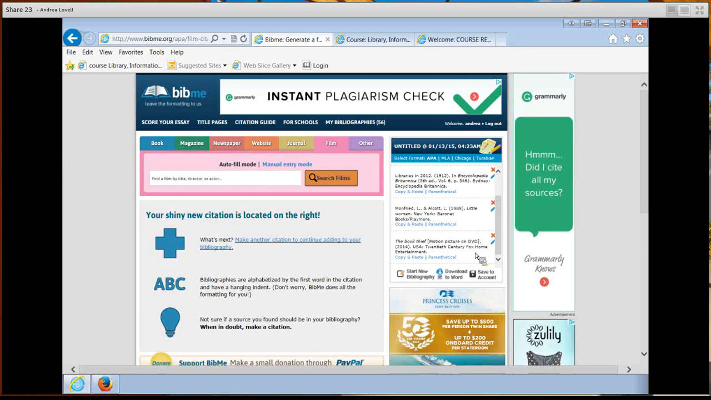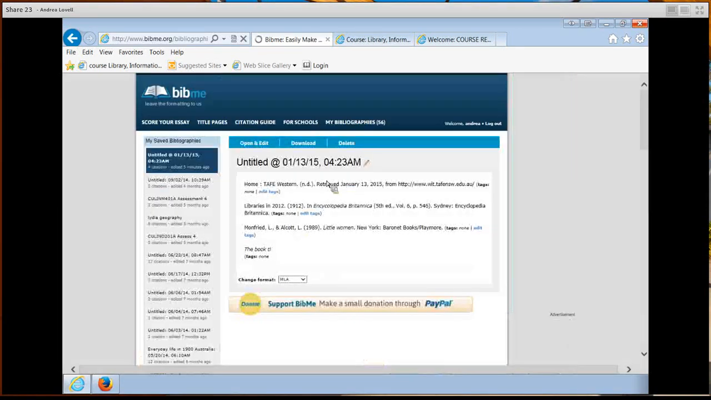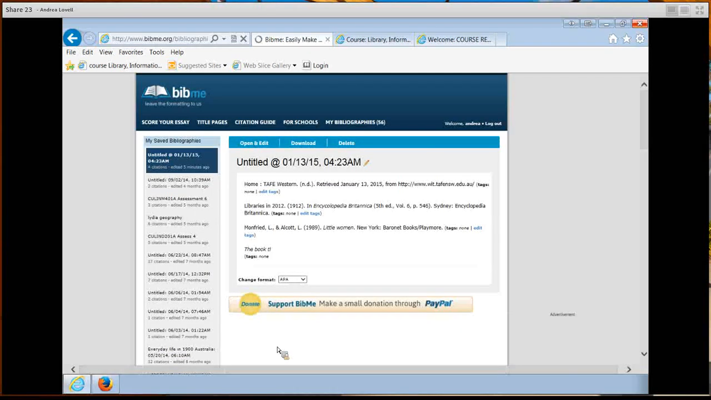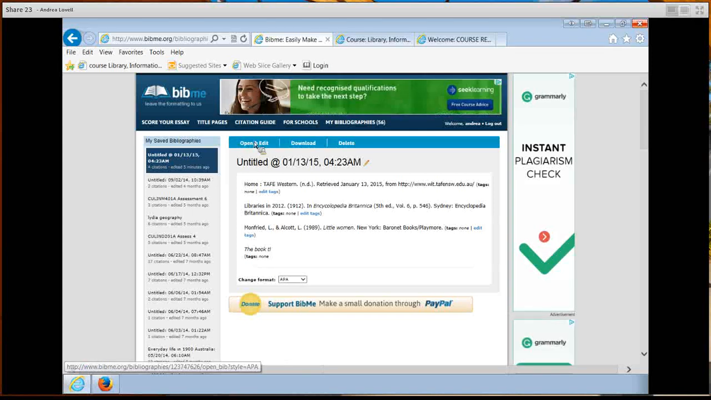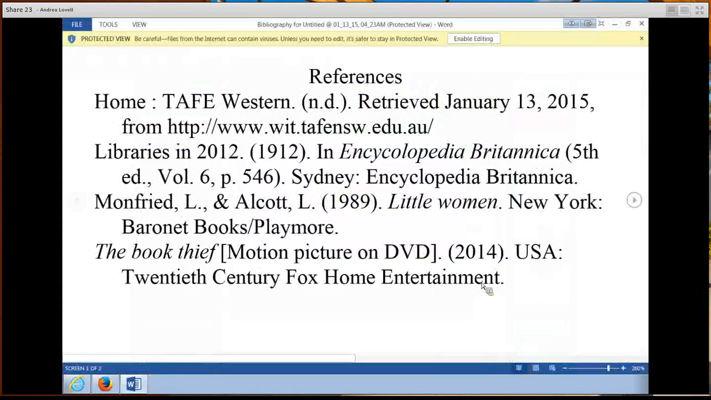Now, once you've got in all the information that you want, you can save that to your account. So when you have gone into BibMe initially, it will have asked you to register. It's free, so you don't need to be anxious about that. And so then you've got your own account that you can always sign into. Here I want to make sure it's in APA format. And I can open and edit it, I can delete it, or I can download it.